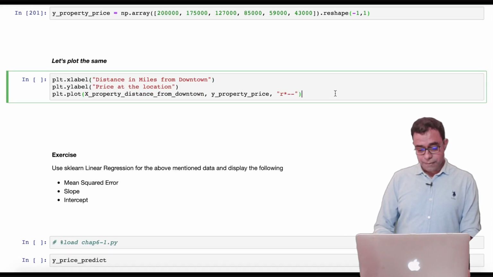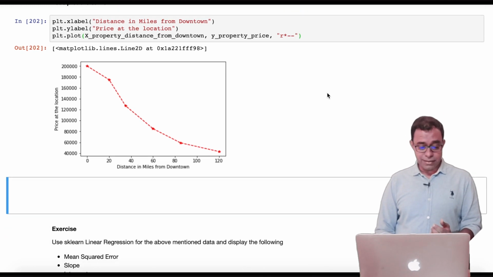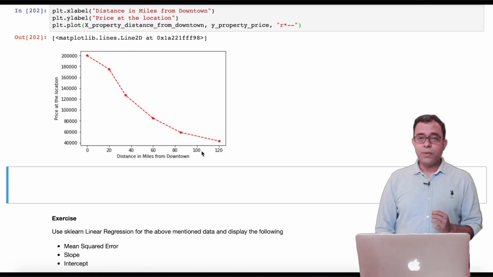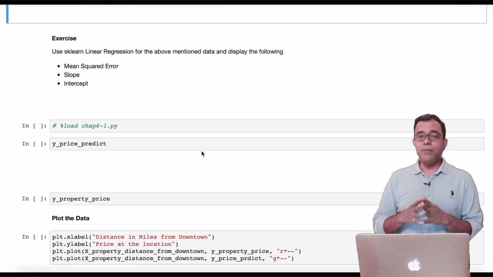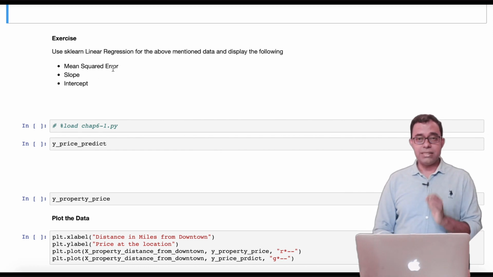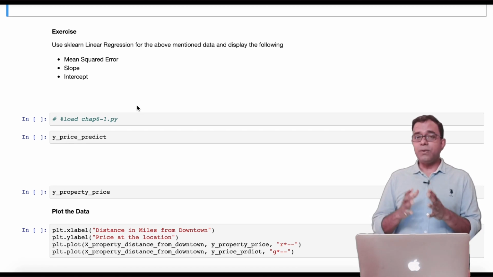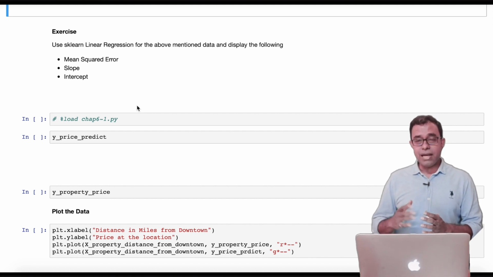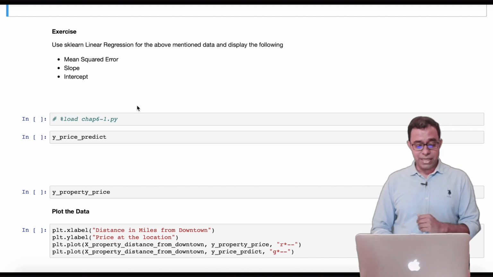Now let's plot the same. Here is how the plot looks. Nothing great about it. Now let's go ahead and do a simple exercise. What I want you to do is use the scikit-learn linear regression algorithm and print the following for this x and y data: mean square error, slope, and intercept. I have already told you how to do the same in chapter 6.1. So I highly recommend you pause this video, do this exercise, then come back again.